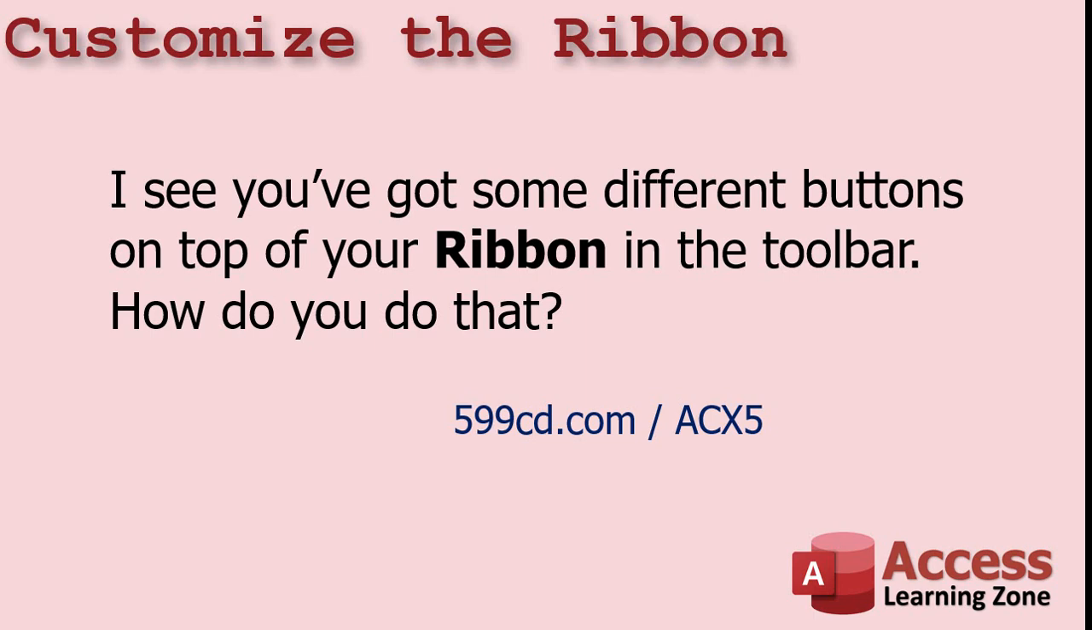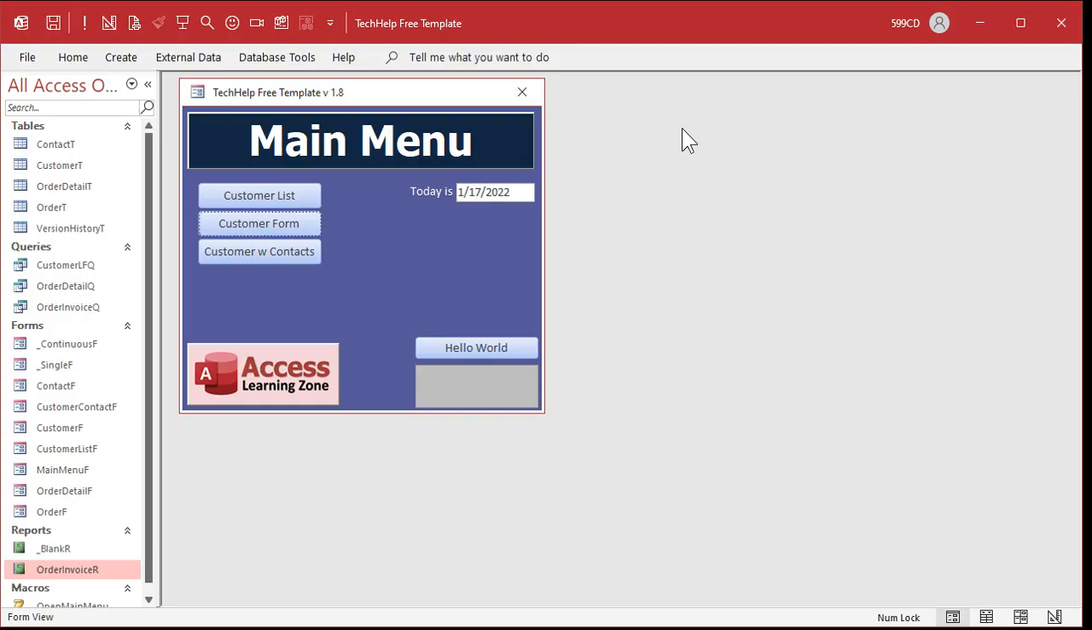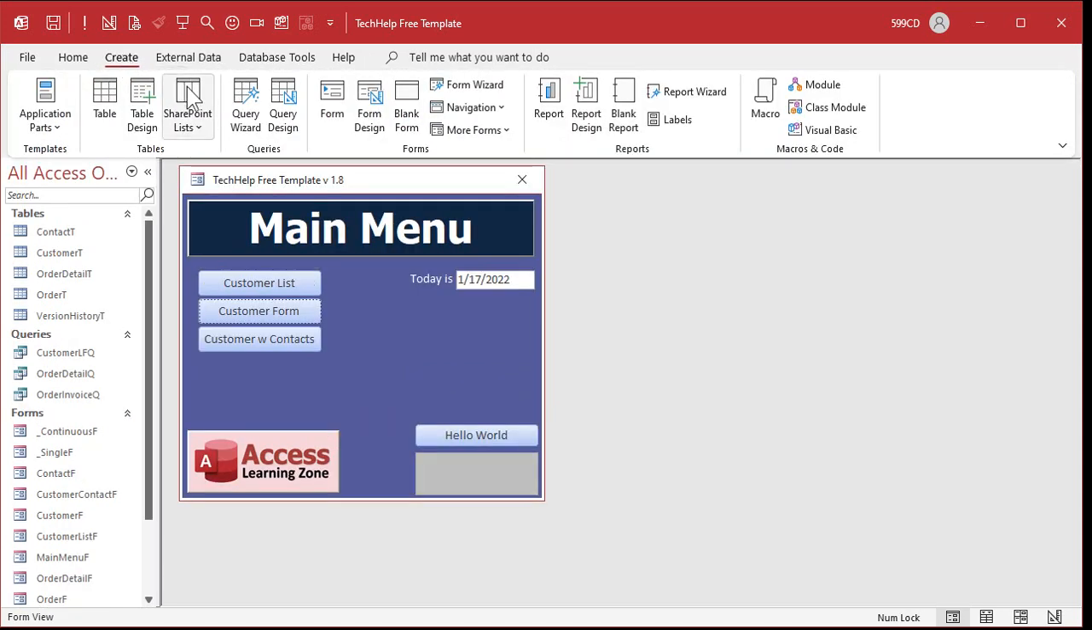Well, I cover customizing the ribbon and the quick access toolbar in Access Expert Level 5. And again, I'll put links to all this stuff down below. But let me show you real quick what I do. So this is the ribbon here. Now it's collapsed now. If you double click on any of these, you see it expands the ribbon.